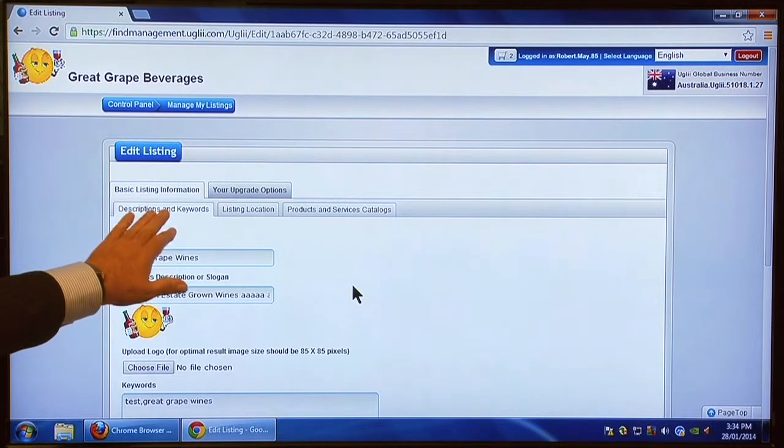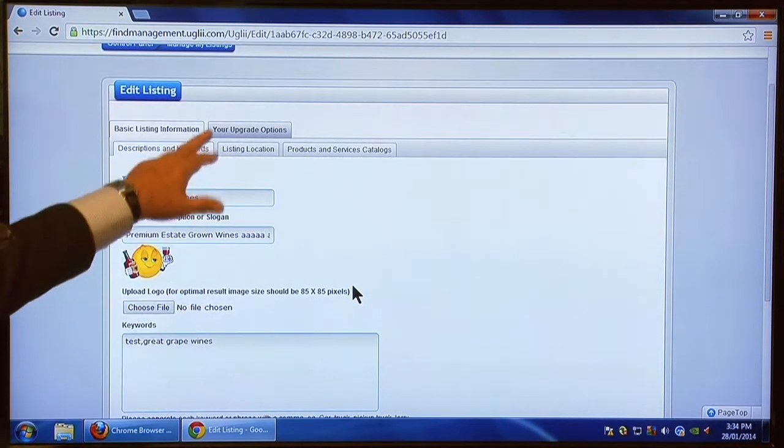And because that catalogue is associated with that place of business, anyone searching for apple and blackcurrant juice and searching within the location that this place of business is, that business will come up in the search results. So very simple, very easy way to add products and services. Okay, if we can go back to the editing of the listing. Now, so that's the basic listing information, but there's also some upgrade options.